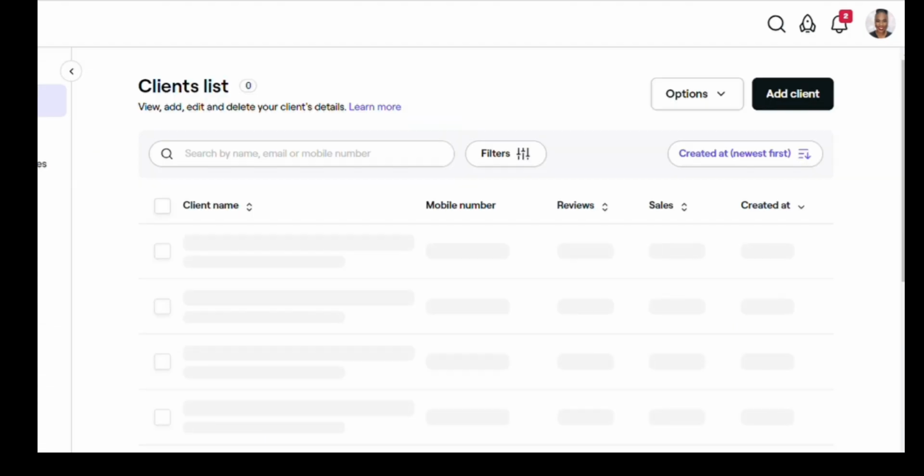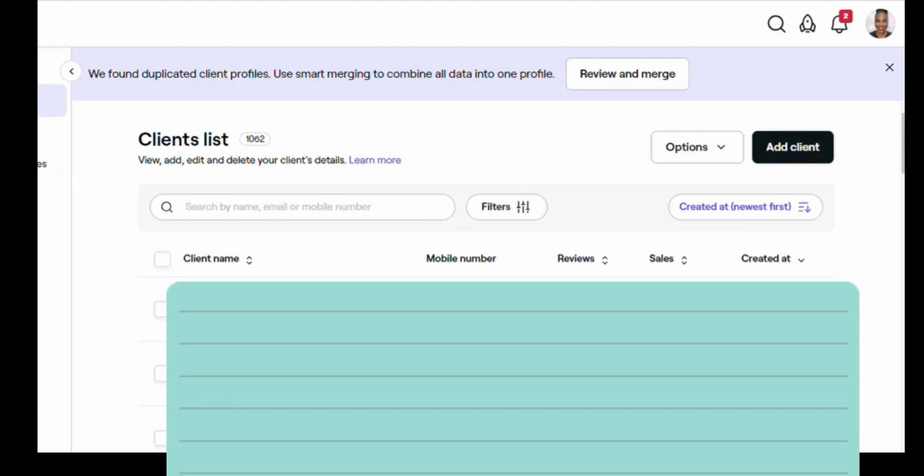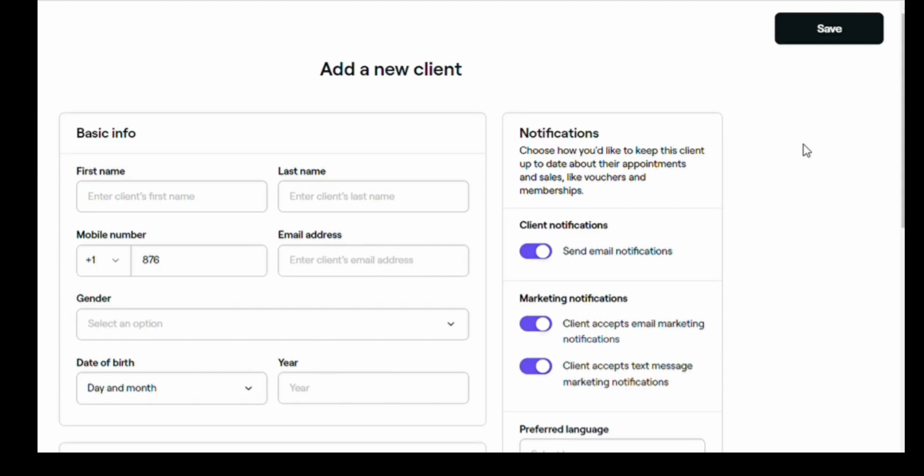So let's dive into how we collect clients' data. First, let's show you how we add the client. We can do this by selecting add client, and then here you'll see where you have to put in the first name, the last name, the mobile number. Well, that would be the area code, a Jamaican area code, but it can be any area code. It can be 954 for Florida, or it can be whatever area code.